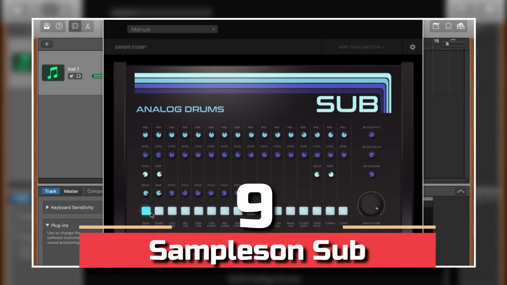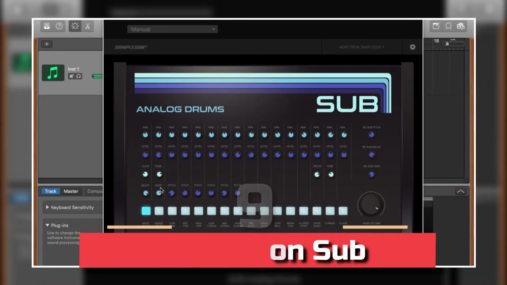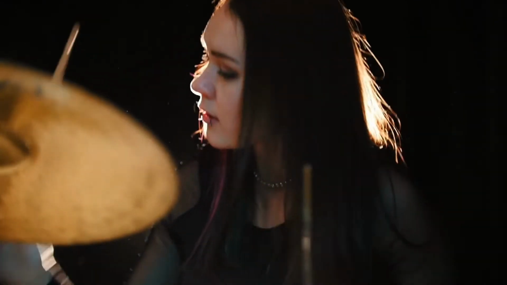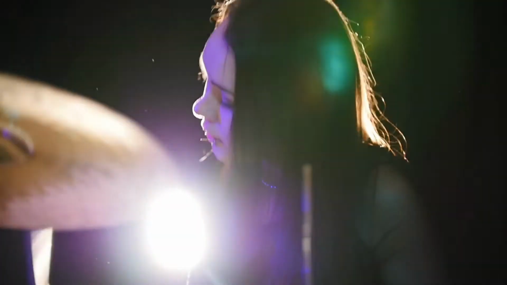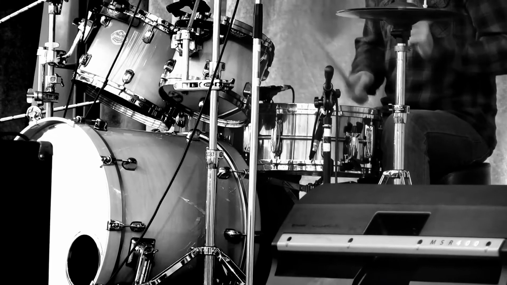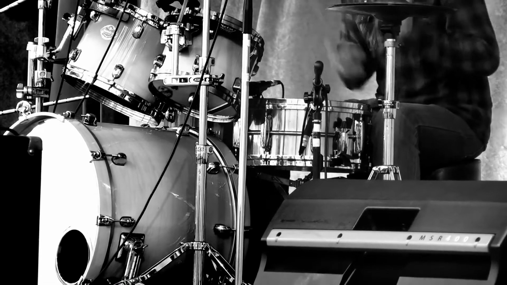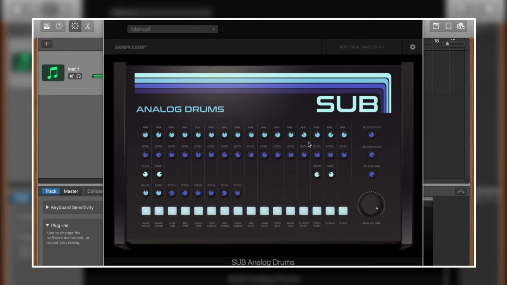9. SampleScience Sub. Sub is a simple virtual analog drum machine highly influenced by the TR-808. In most situations, the settings are limited to just pan and level, but there are a few extra parameters for the kick and snare, and tuning for the toms and congas. On the other hand, sonically Sub makes a fantastic 808 impression, although to our ear, the hats are more 606-ish.